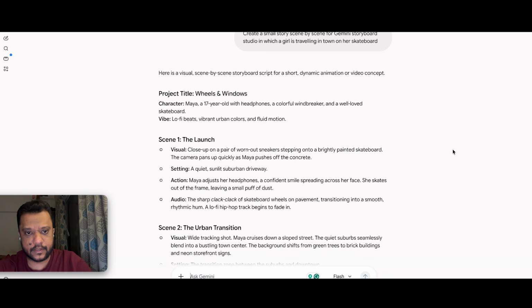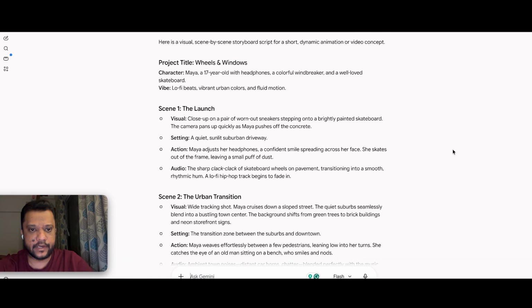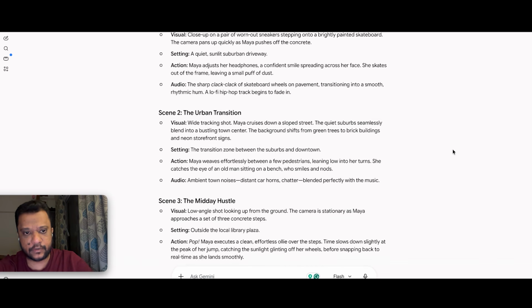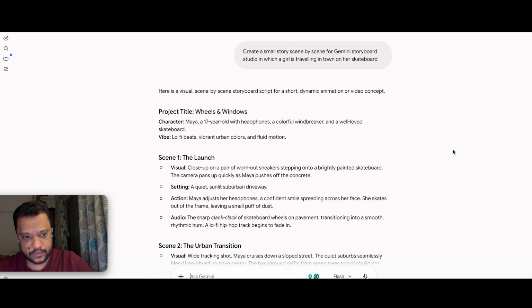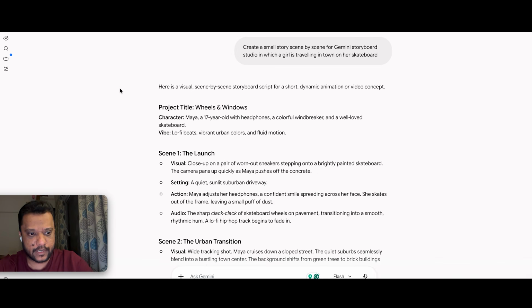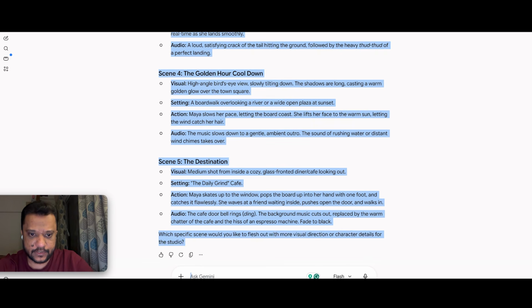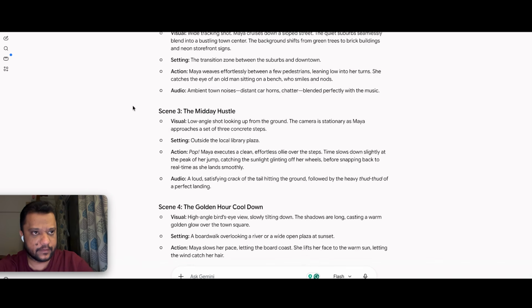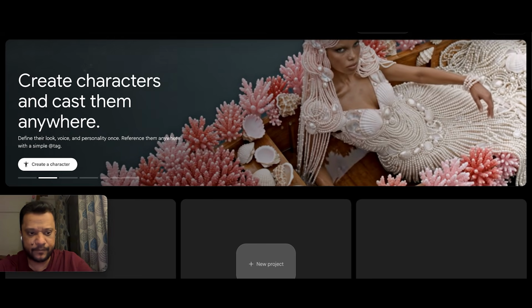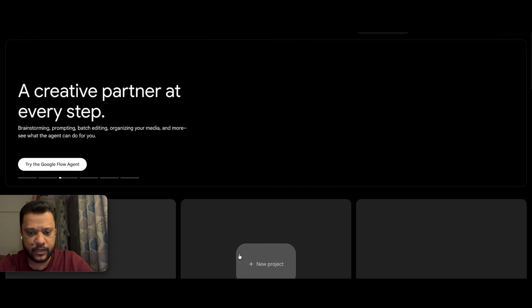It created multiple scenes, including visual, setting, action, and audio as well. So it already created a 5 scene sequence. Now we will go inside Flow and create the characters and scenes first. So I will copy this first. It is also telling me the character details and everything, but no need to generate that. So over here I will create a new project.